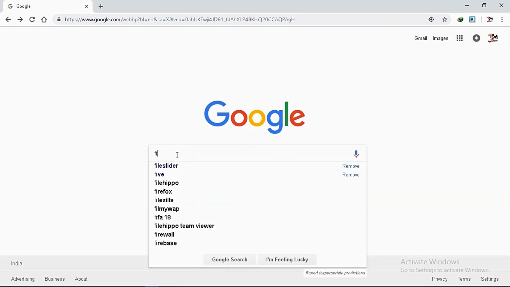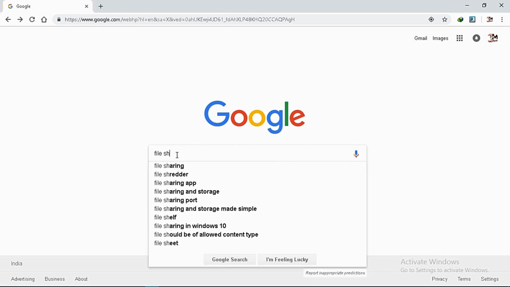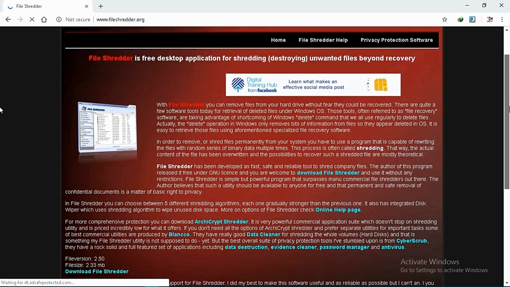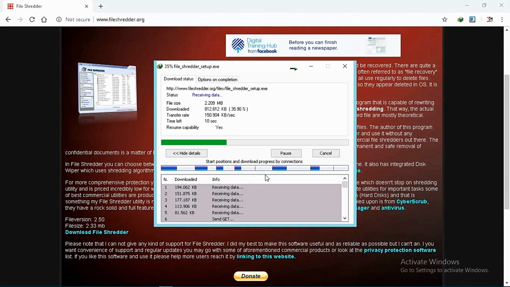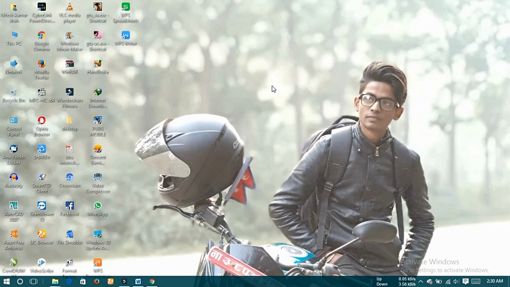To download File Shredder, go to google.com, type and search File Shredder, click on the first link, click on Download File Shredder and install it. You can also watch my another tutorial on how to use File Shredder.